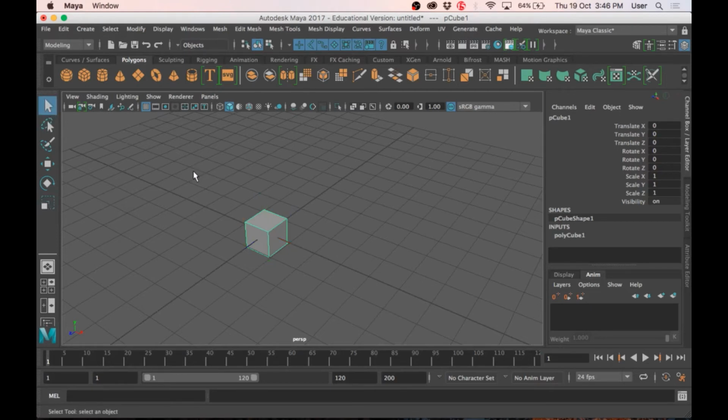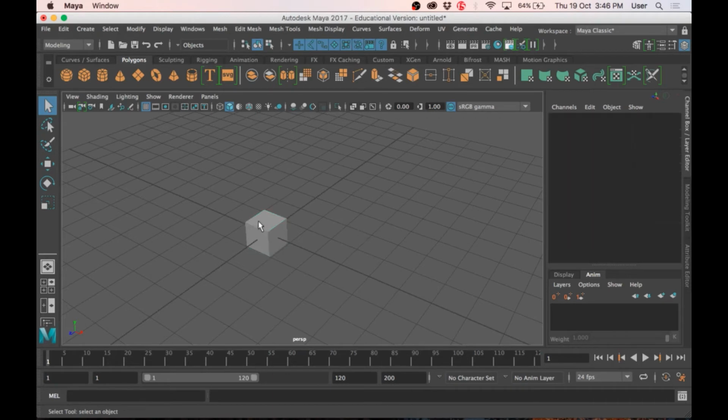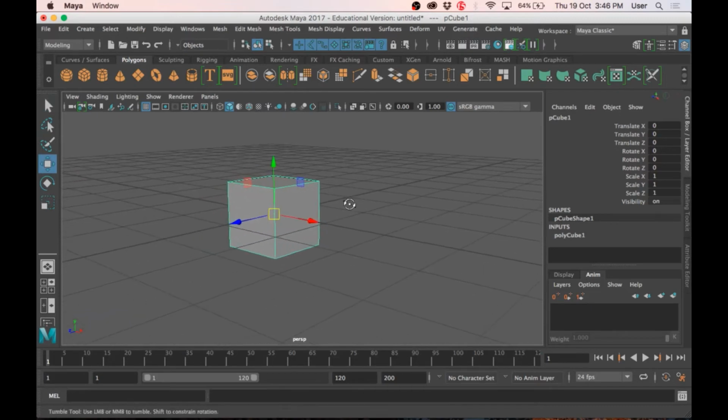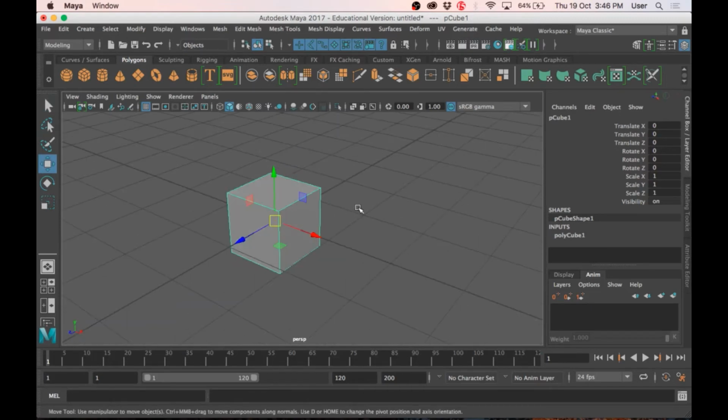So Q, right? To me, Q is not just selection mode. It's also a quit tool. So if you're stuck inside a tool that you want to get out of, you always press Q to go back to selection mode. So Q is basically to select cubes. W is to move. So let's look at W for a while, shall we?